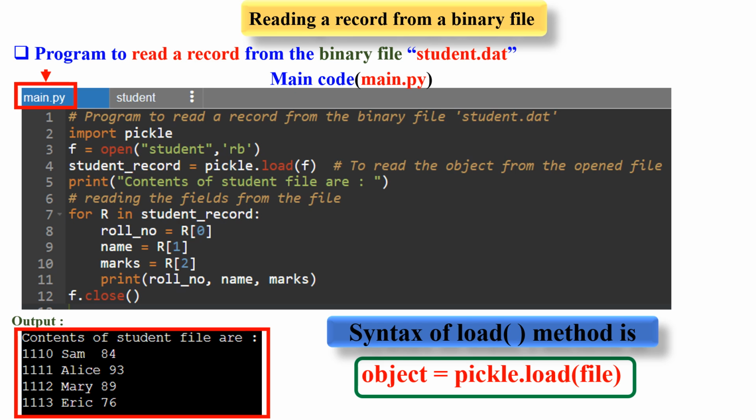Now, once again I summarize this example of reading a record from the binary file student.dat. This program deals with reading the contents from binary file student using the load method of the pickle module. It is used to read the object from the opened file. The syntax for this is given by the statement object = pickle.load(file). Once the contents are read, it gets stored inside the object student_record. All the data of the respective fields from this object is held in the respective variables, roll_number, name, and marks, and are finally displayed as the output. You can check the output displayed on the console.